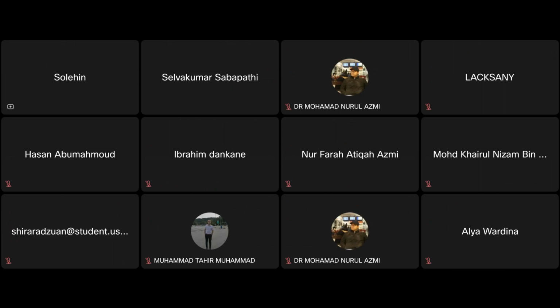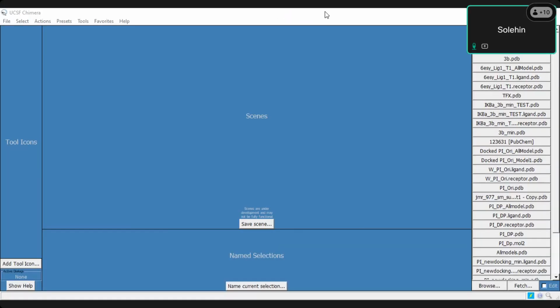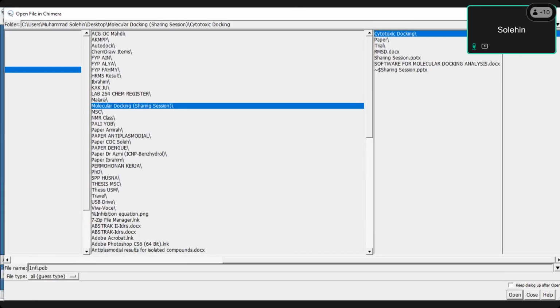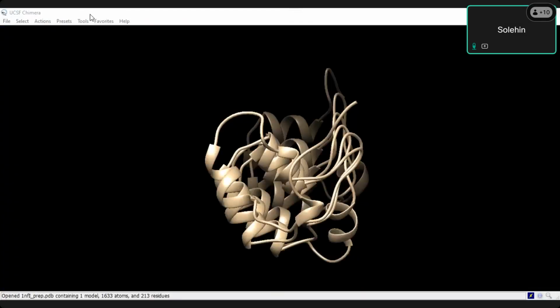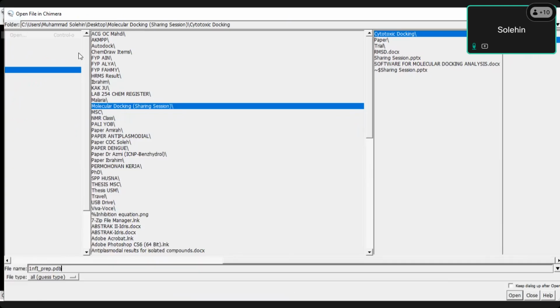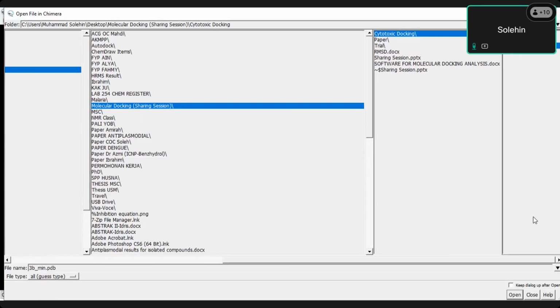Okay, we need to open the camera, UCSF Chimera. Then you open your protein first, which is 1NF1, the one that we already prepared, 1NF1 prep. Open. Okay, and then go to File again. We open our ligand, which is our compound, 3B minimize. Open.